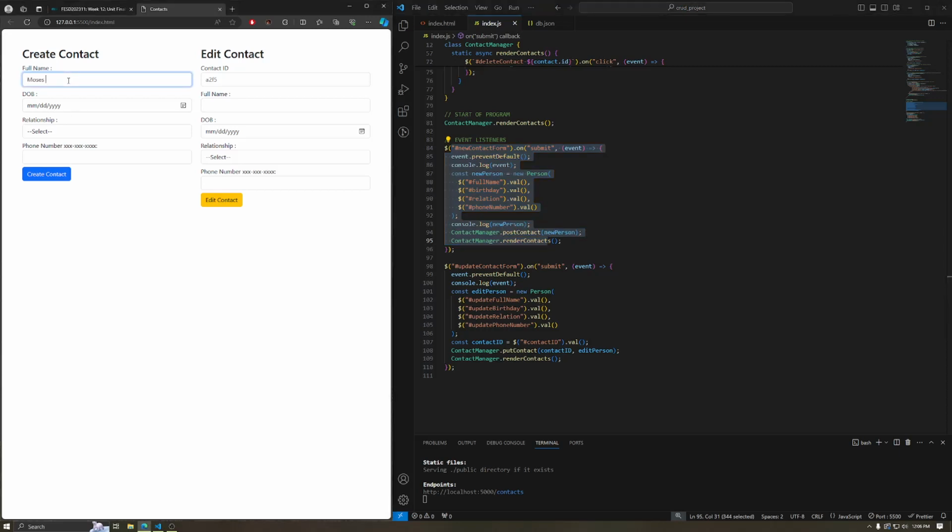I'll put my name. I'll put my date of birth. I'll say nothing crazy, and then I'll put relationship, family, and then I'll put a phone number. 323-346-6578. Why not? And then once I get that done, you can see it's there, and I can reload the page. It stays there, it has permanence. And then I can delete it as well, and it's gone from the database.